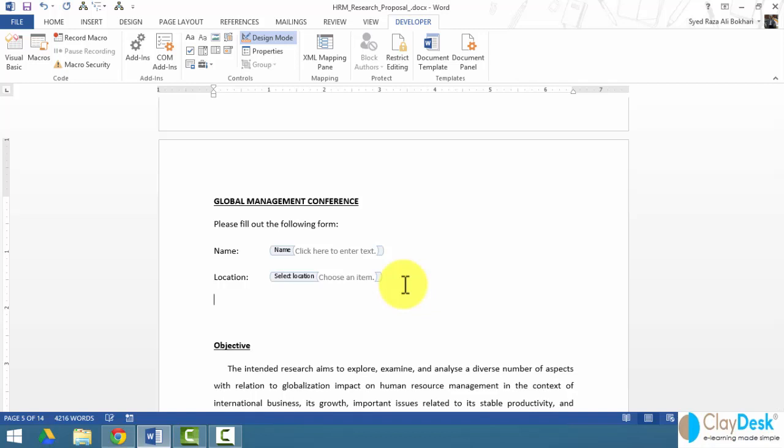Click on the next line. So I have my name that I want from the user. I want the location of the user. And I just restricted the user to pick from three locations. All right, then I'm going to put some dates. So arrival date.